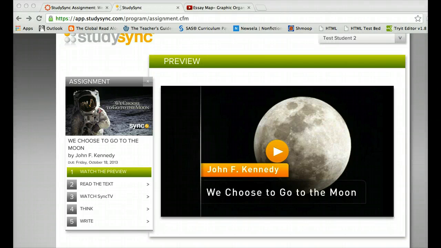I want to show you how to make some annotations, basically mark up your text. This is an assignment you're going to have to do a couple times each time you read a text in StudySync. So we're going to go to where the text actually is.